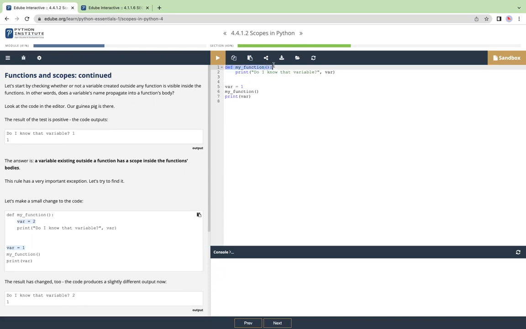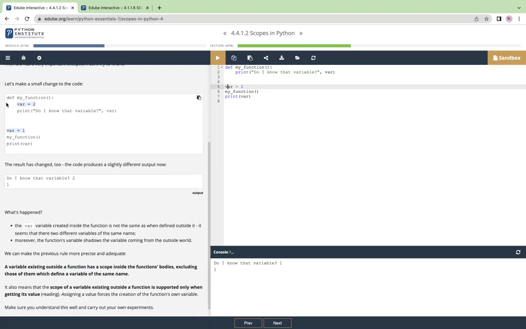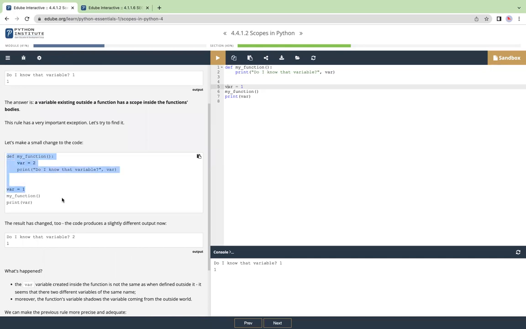We have our function definition here. Do I know this variable? Variable equals 1, my function print var. Do you know that variable 1? We call the function. It goes, yeah, I know that variable, because we defined it before the function started. So the answer is, yeah, I know that variable exists. Print variable, done. Then they have this thing where they say, let's make a small change to the code.